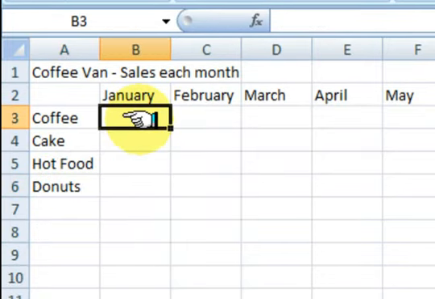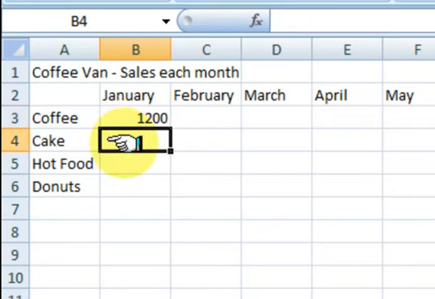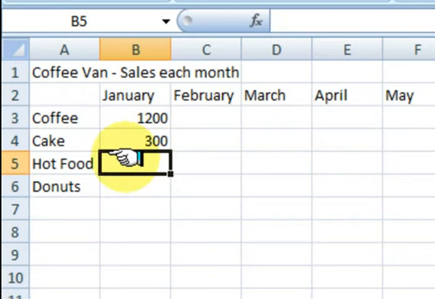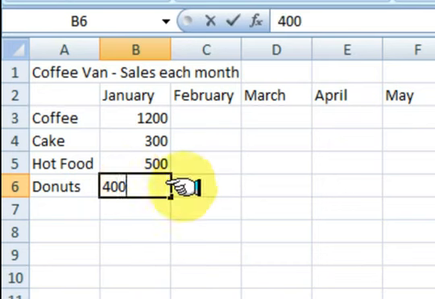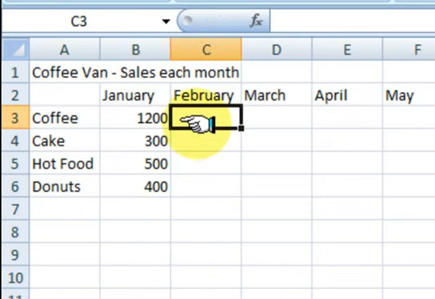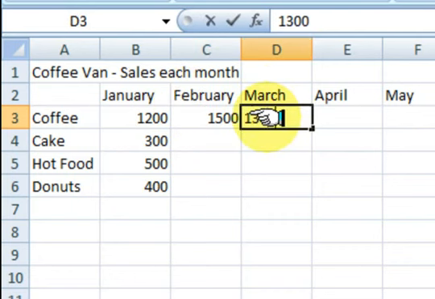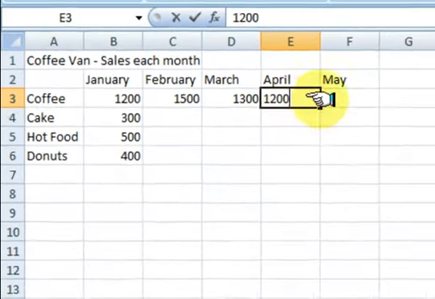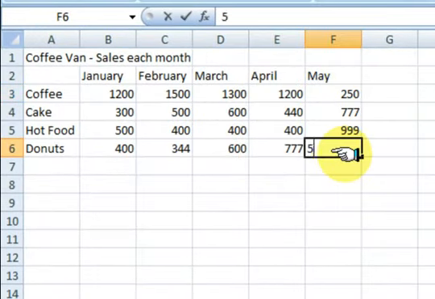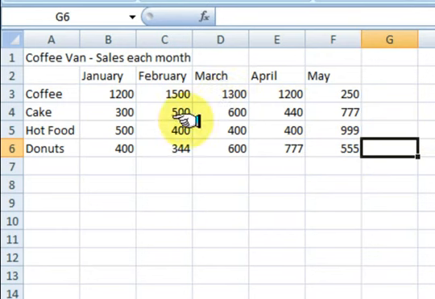So in January, just say I sold $1,200 worth of coffee, $300 worth of cakes, 500 of hot food, and 400 of donuts. Okay, so we'll just fill the table in. So these would be your actual takings that you've got. So just say for an example, we'll fill it in. Right, so now we've got our table filled out.